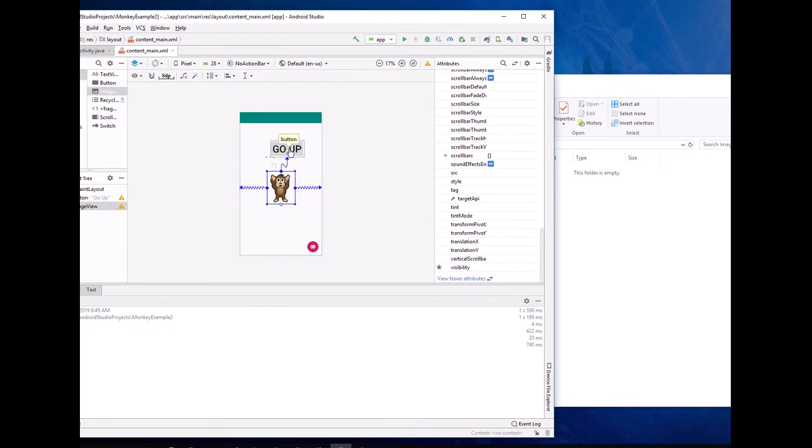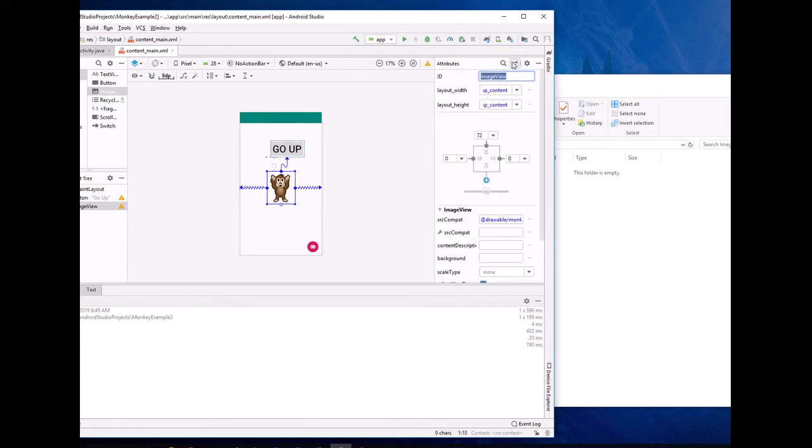Alright, so now let's hook up this monkey to actually do something when someone hits this button. So I'm going to go back and look at just the simple view of those attributes and look at the monkey instead.